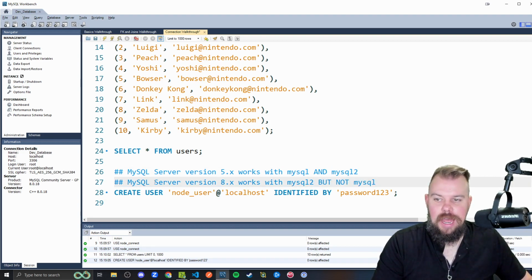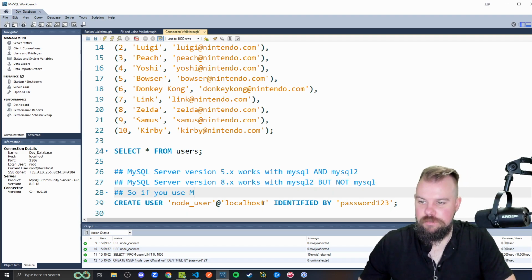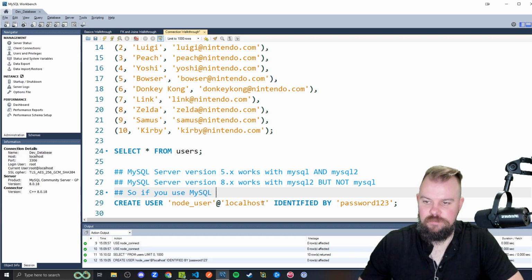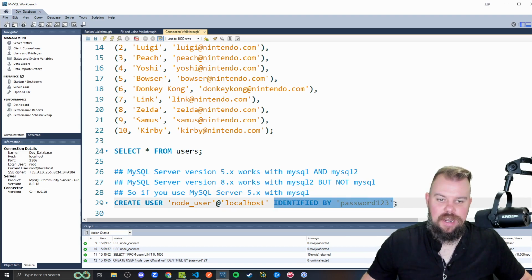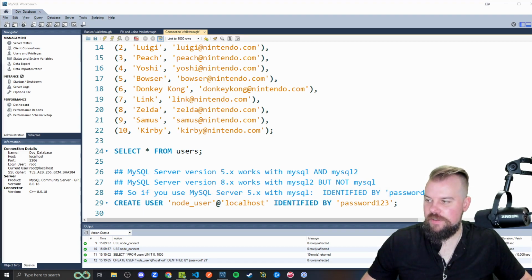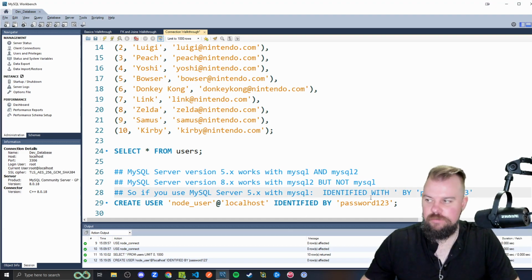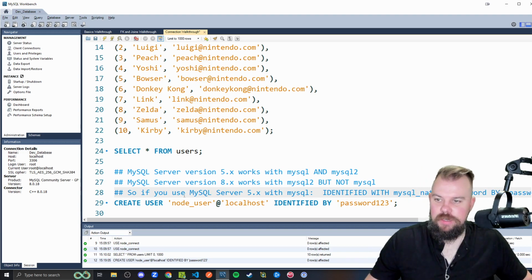So if you happen to be using MySQL server 5x with MySQL, you have to take identified by and add something before it. I believe it's identified with and then by. Yeah, so you write identified with mysql_native_password. Let me add this to a new line.